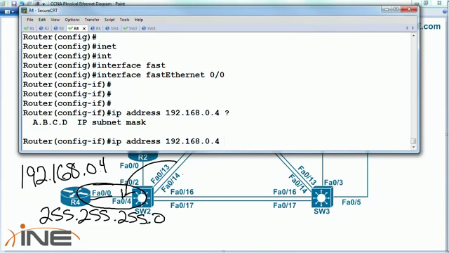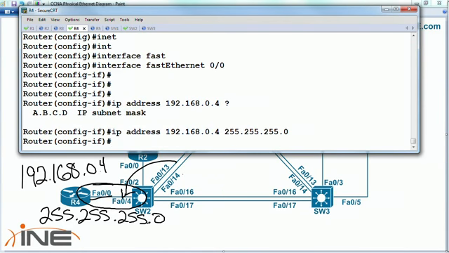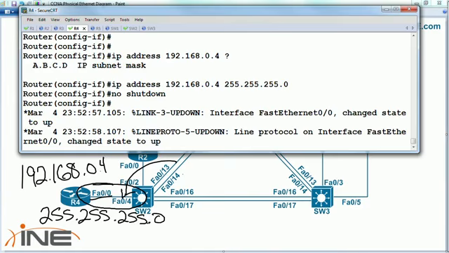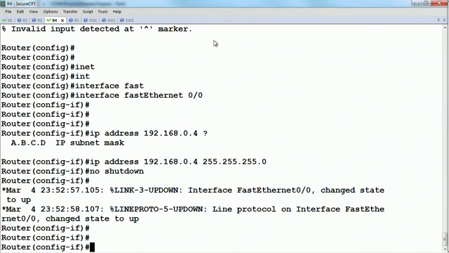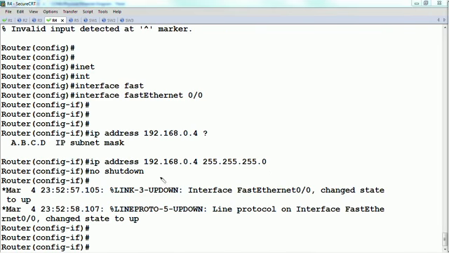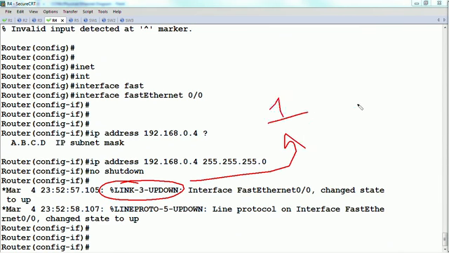192.168.0.4. Then the subnet mask 255.255.255.0 and say no shutdown or simply no shut. Now if the interface is working, so if there's nothing wrong with the physical cabling, I should get two separate log messages. One of them says that the link status changed up, which is an indication of the layer 1 status of the interface.